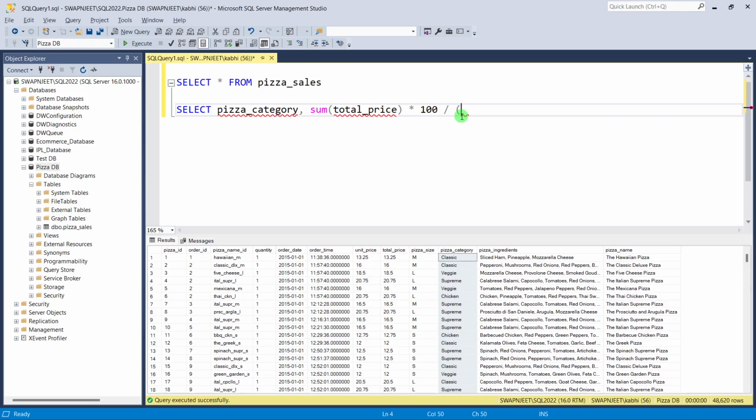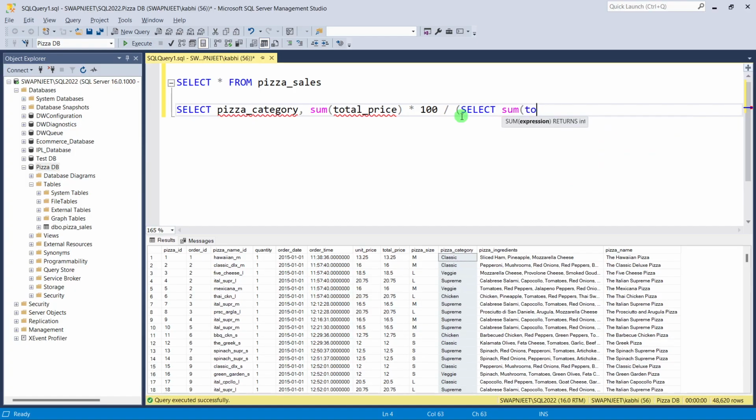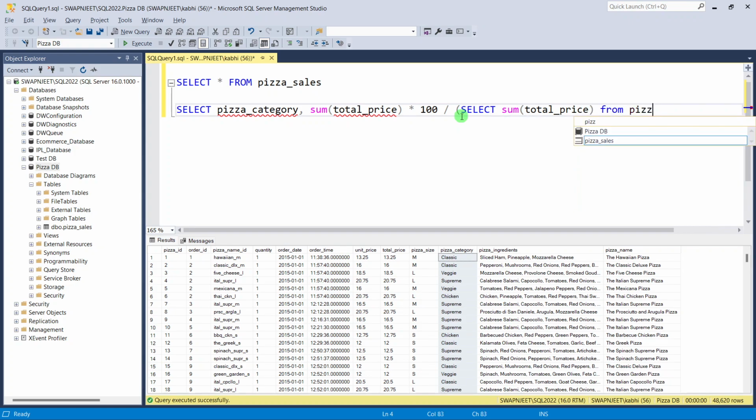So for that we will write one more select statement. I will write here select, and we will again use sum of total_price, and here we will take it from pizza_sales. And I will close this bracket.